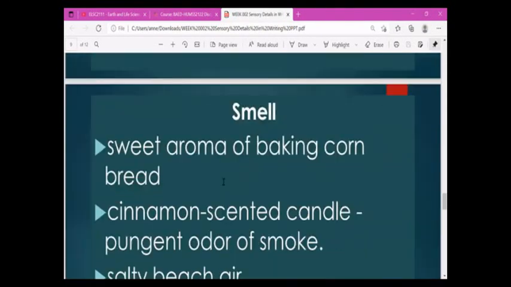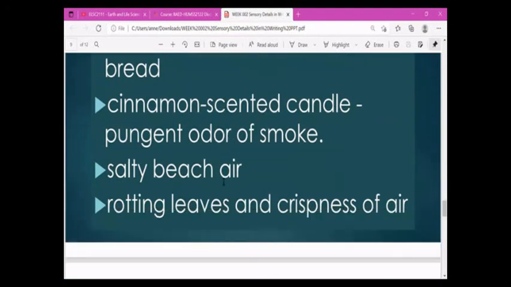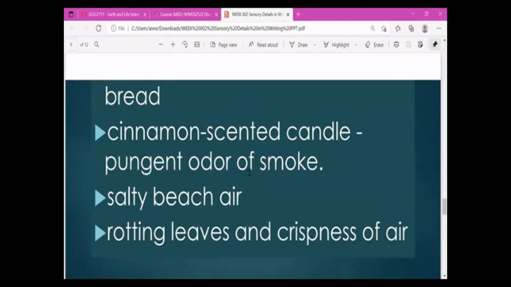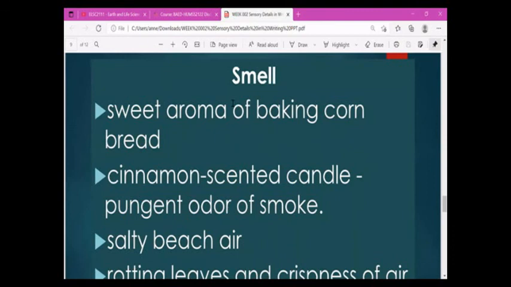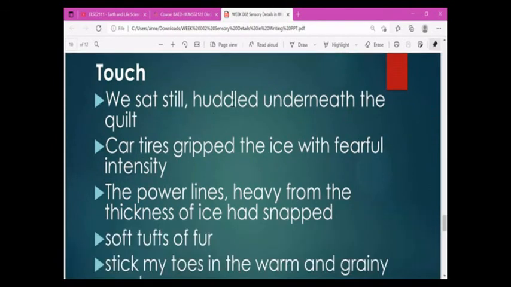Now, this is for the smell. Sweet aroma of baking cornbread, cinnamon-scented candle, pungent odor of the smoke, salty air, beach air, rotting leaves, and crispiness of air. Okay, this is for the smell. Okay, everybody could adopt that. Everybody knows that. And then this is for the touch.